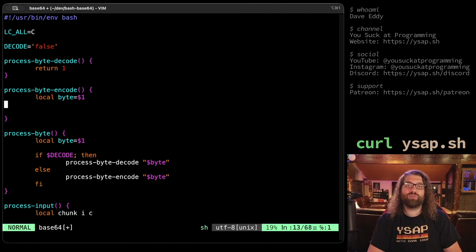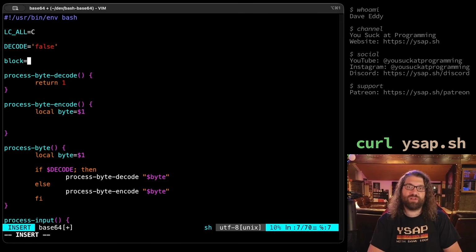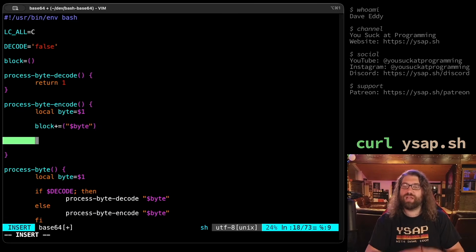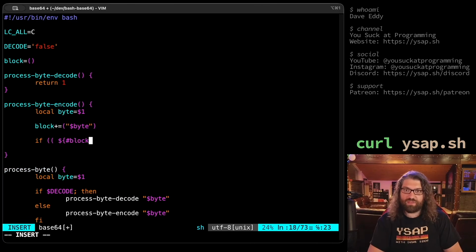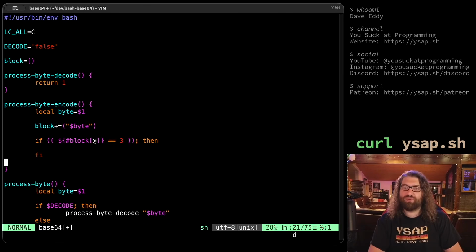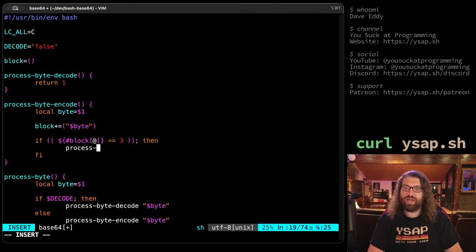So we're going to make a global variable. This is just like what we did with the MD5 video, but we're going to make a global array here called block. And then we are going to push the byte onto the block. So now we have an array that will grow whenever we encounter a new byte. And then we'll do a nice little check down here. If the length of block is equal to 3, that means we have enough bytes to actually process the data. So let's go ahead and call process block down here.